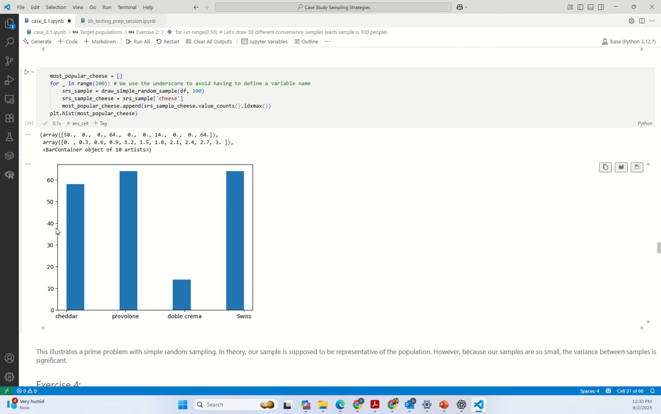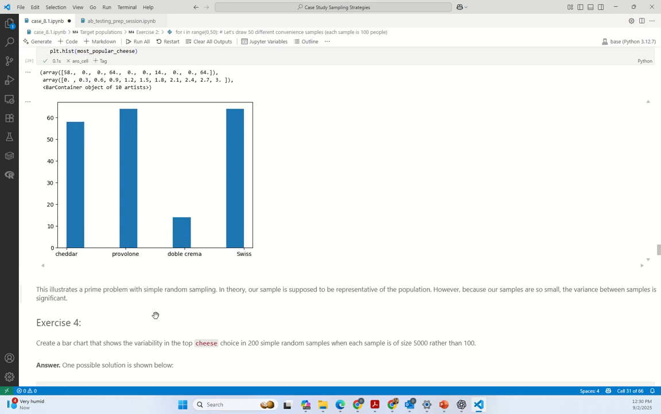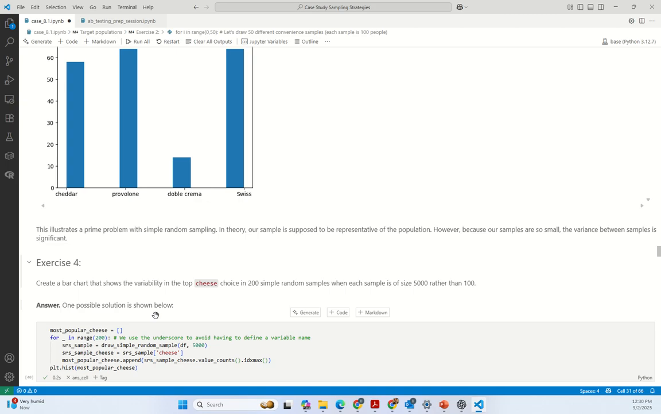In some samples, cheddar is going to be the preference. In other cases, provolone. In other cases, double cream. In other cases, the Swiss. And that's not good. You don't want that variability. You want something more consistent. So that's one of the problems with our sampling here.